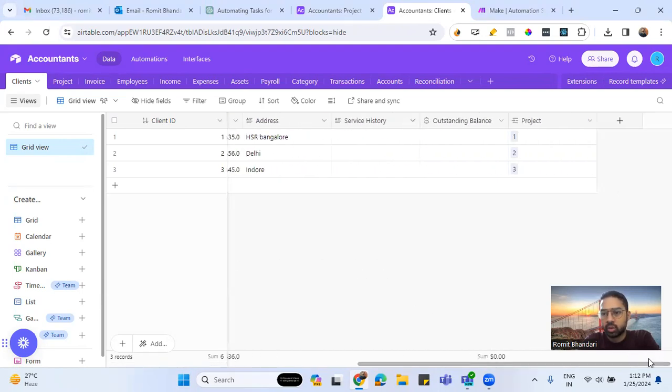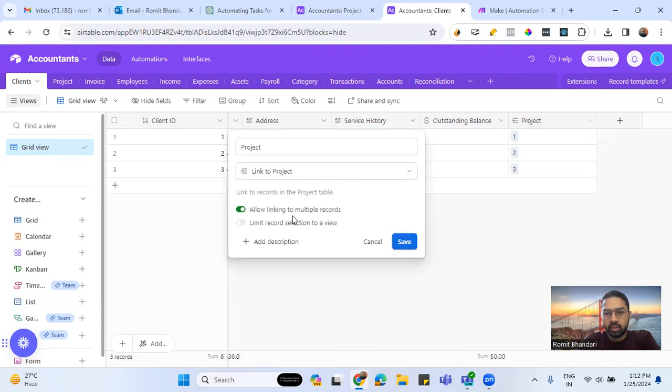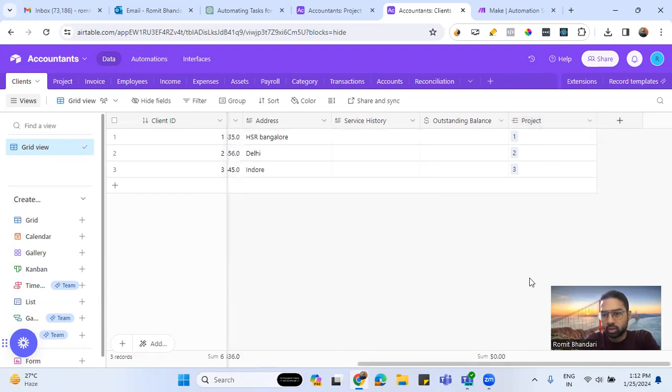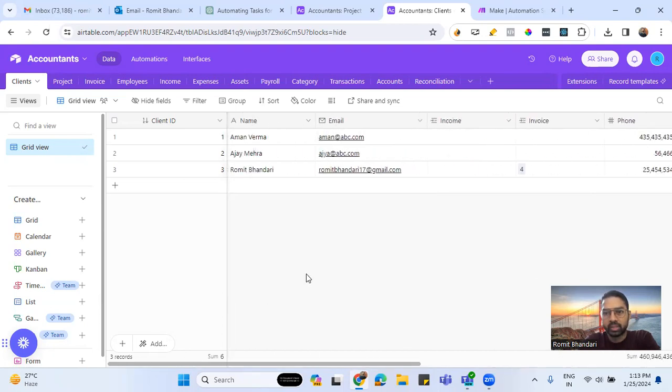And similarly, we need to associate a client with a project. Now, a single client may be associated with multiple projects. So allow linking to multiple records would be enabled here. Okay, similarly for invoice and also for income.